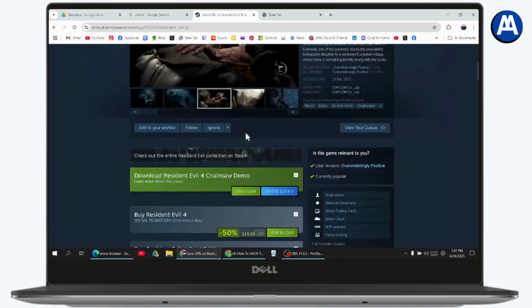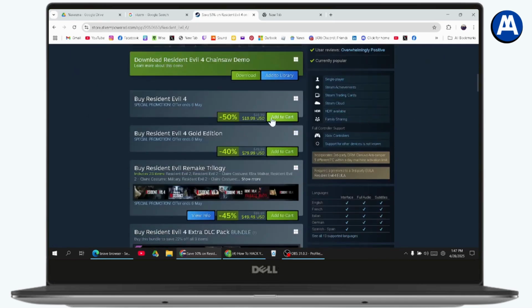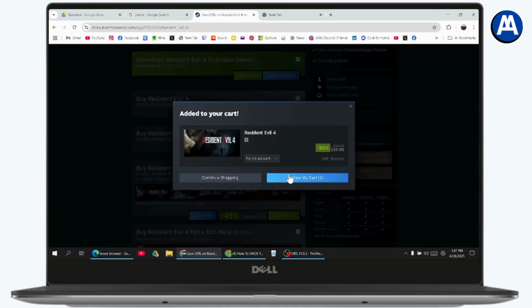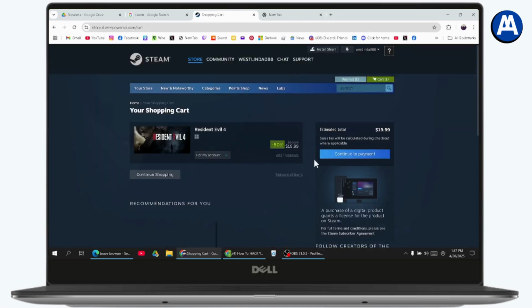Or if you want to buy Resident Evil 4, then you need to just go with add to cart, which is on the right side, and after that go with view my cart, and from here you need to go with continue to payment, and add a payment method, or if you've already added the payment method, you need to pay for the game. And once you've paid, then you can go back and you will have the download option on Resident Evil 4.